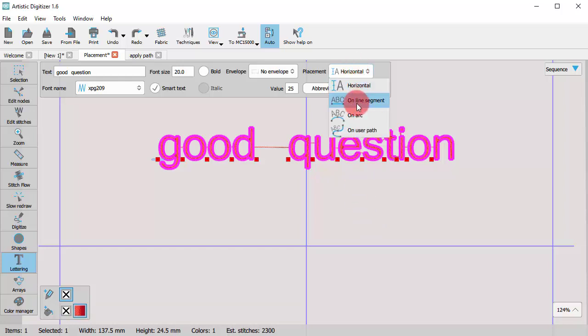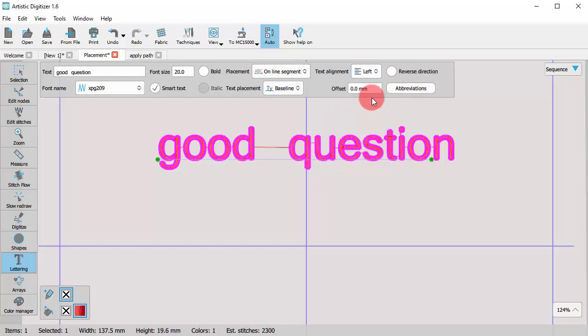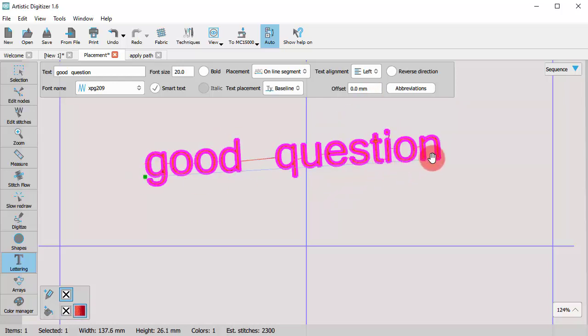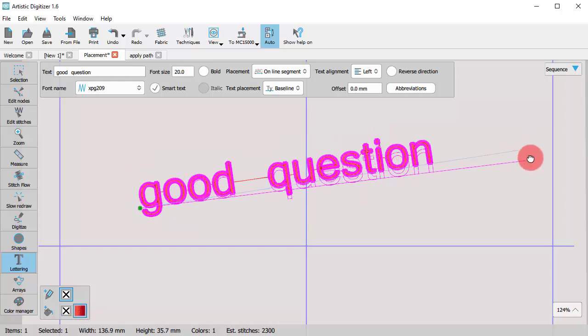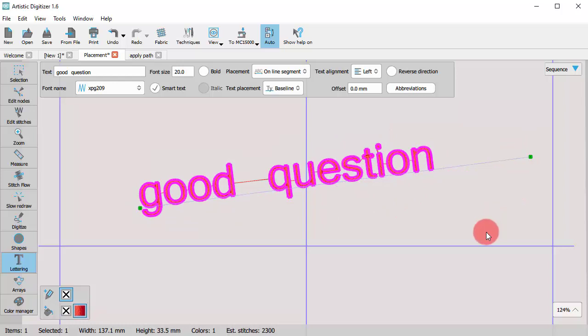The other placement options are on line segment, on arc, and on user path. When selecting on line segment, the text is placed on a line, and you can edit the line using the green handles on each edge. You can change its position, angle, and length. A few additional options are available now, and that is placement, alignment, offset, and reverse direction.